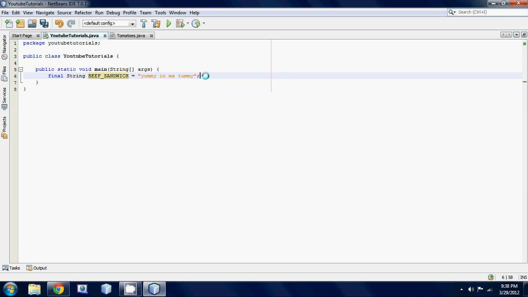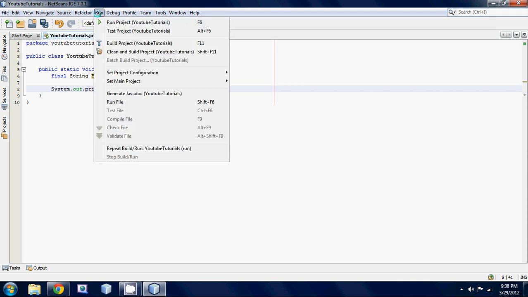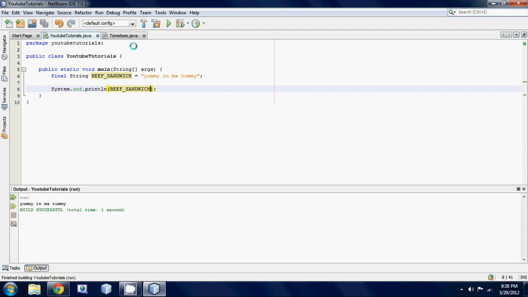Now we could just use this like any other type of variable. We could just print it out if we wanted to. We would use it by BEEF underscore SANDWICH. And we could print that out. And yummy in my tummy.